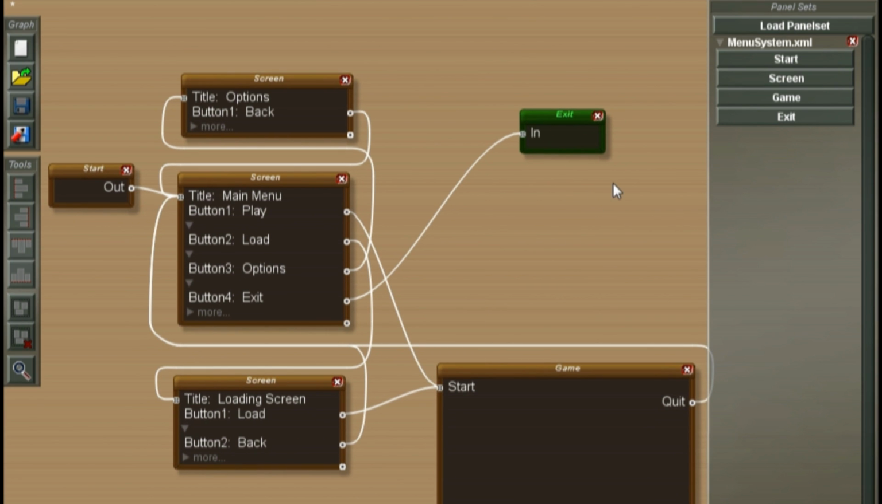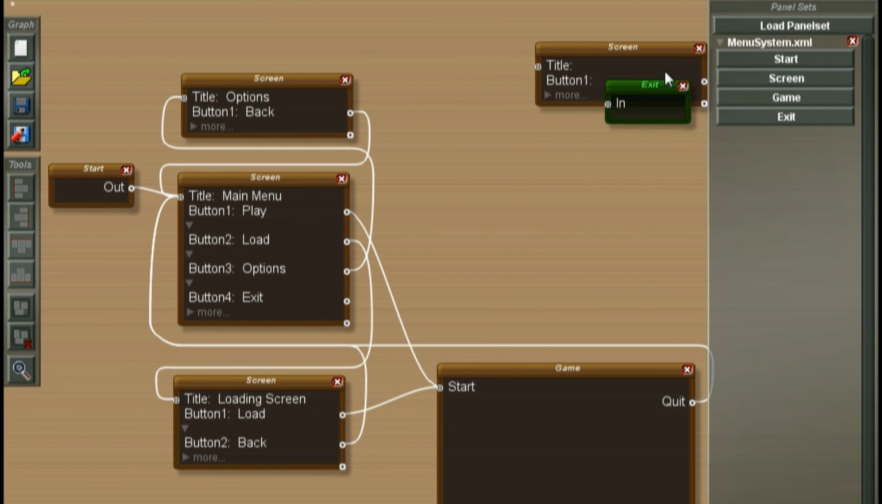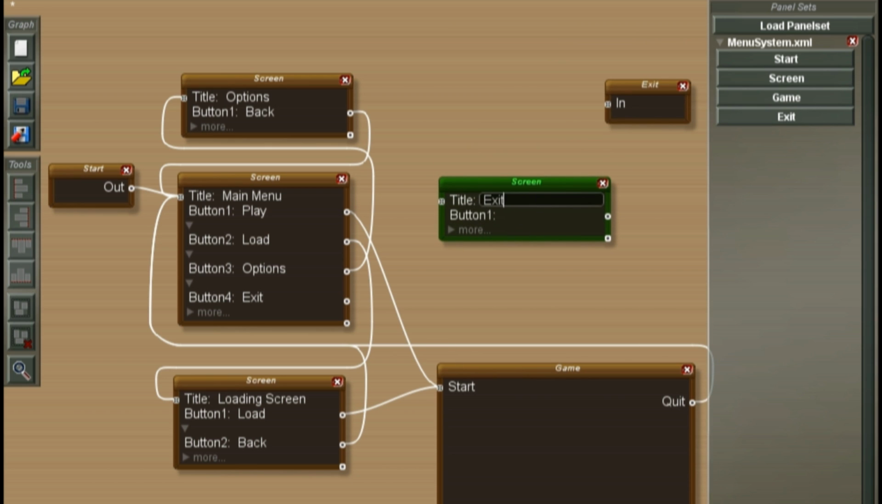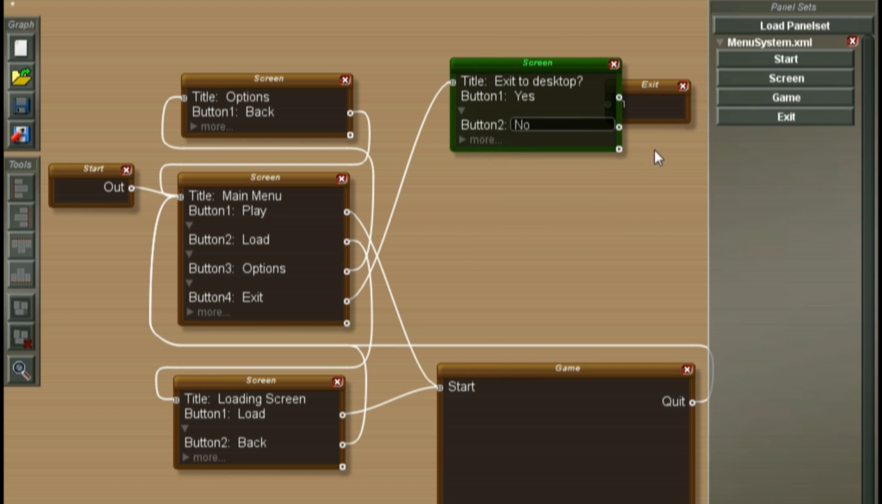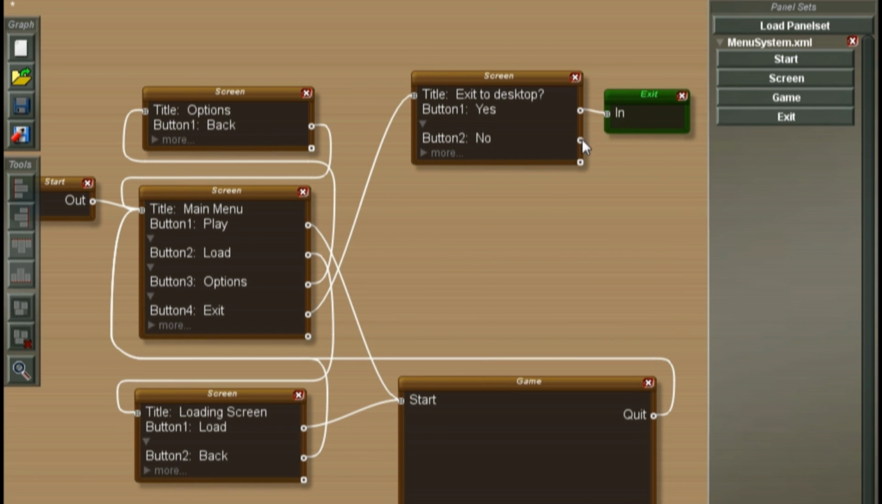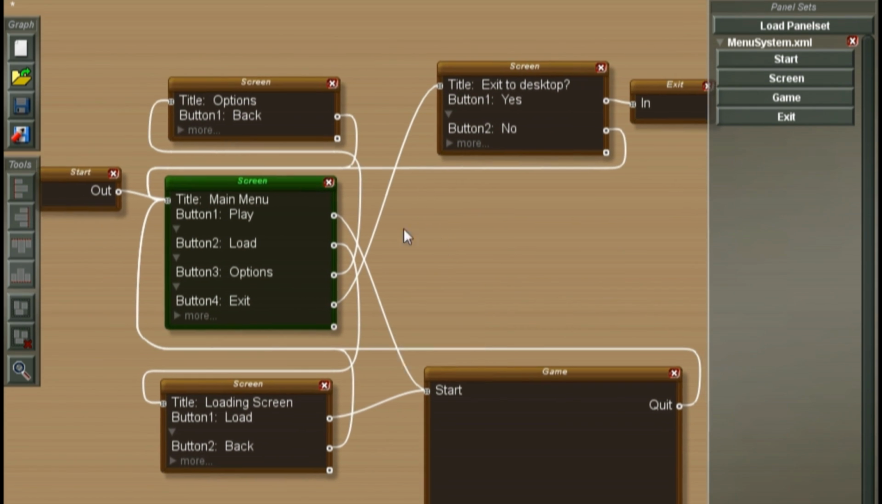Maybe we should add a screen to ask for confirmation. We delete the link, with a right click on the plug. We create the confirmation screen and link it between the menu and the exit panel. That's it. We are done. By the way, this stuff connected with lines is called a graph.